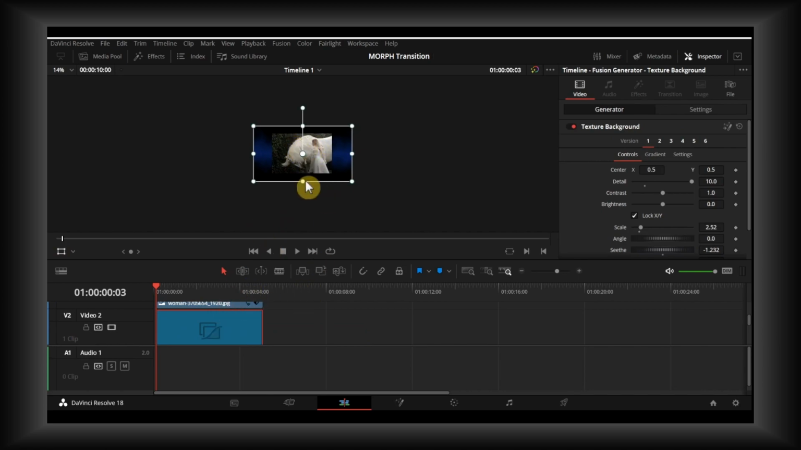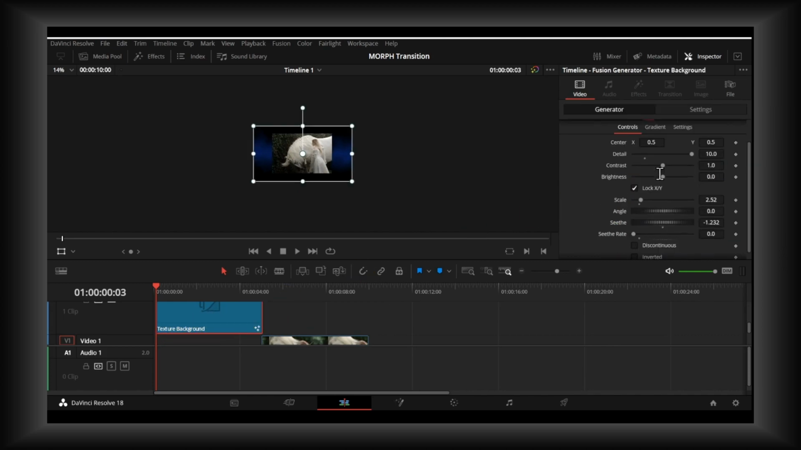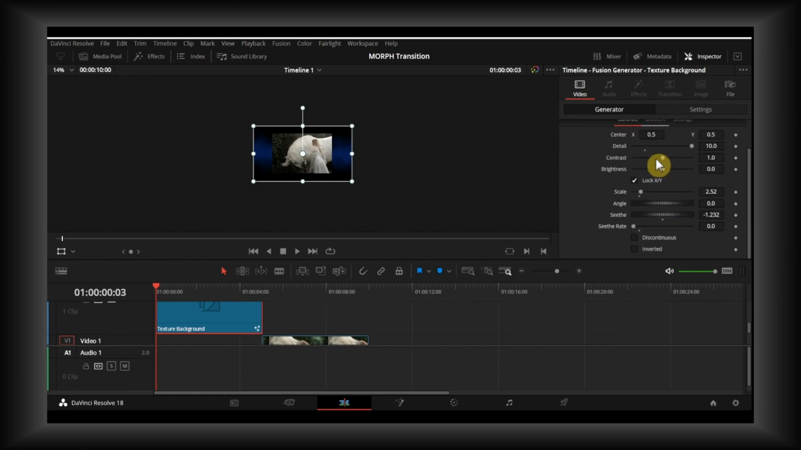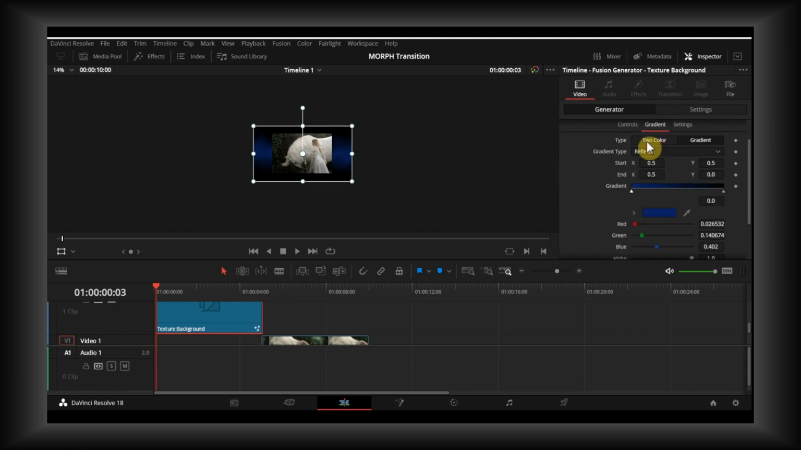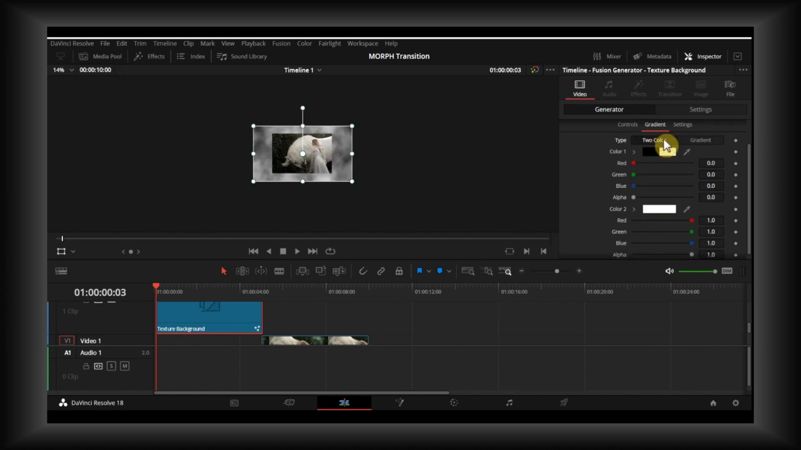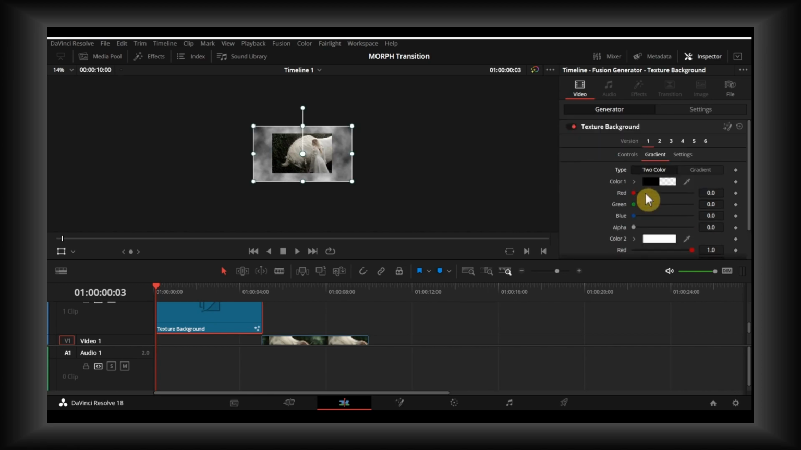So what you have to do is select the background here, texture background, select it, and then here, gradient. We have two color and gradient. Select the type two color, and then here we have a couple of settings.